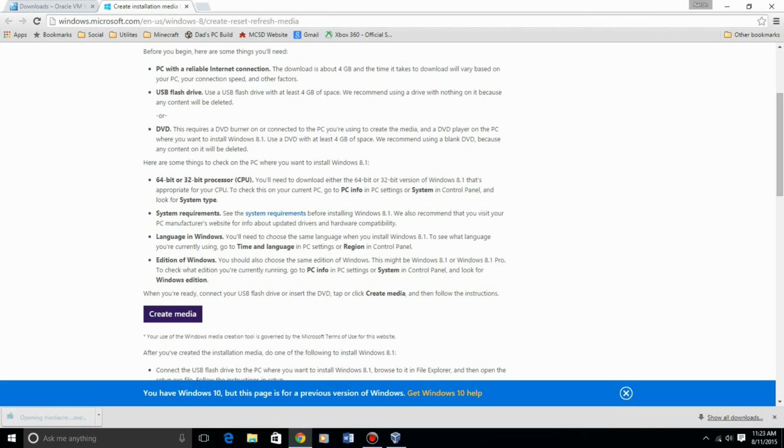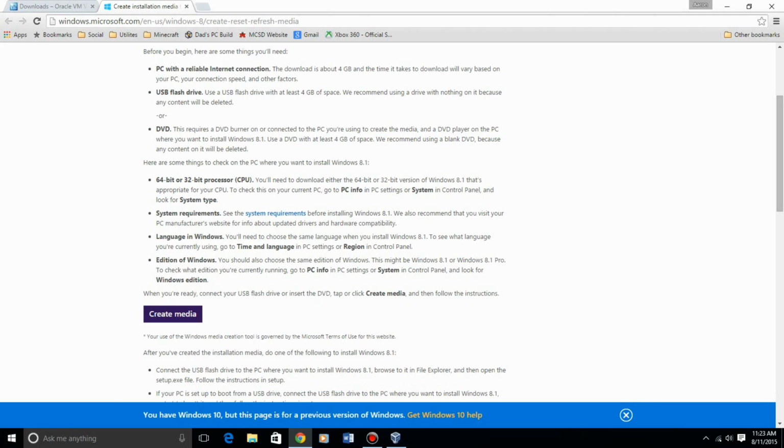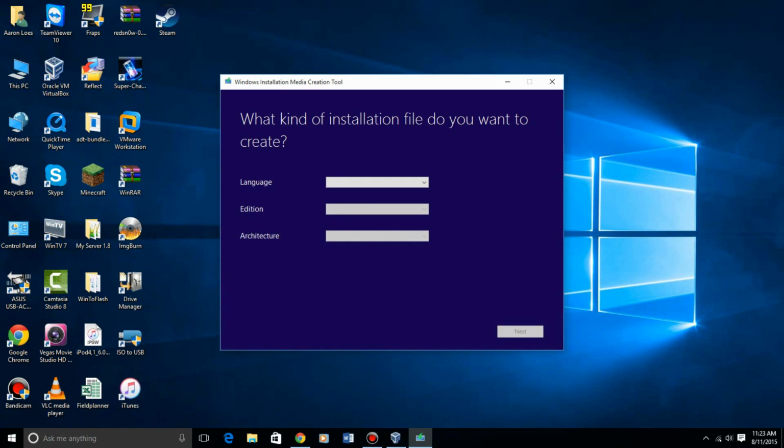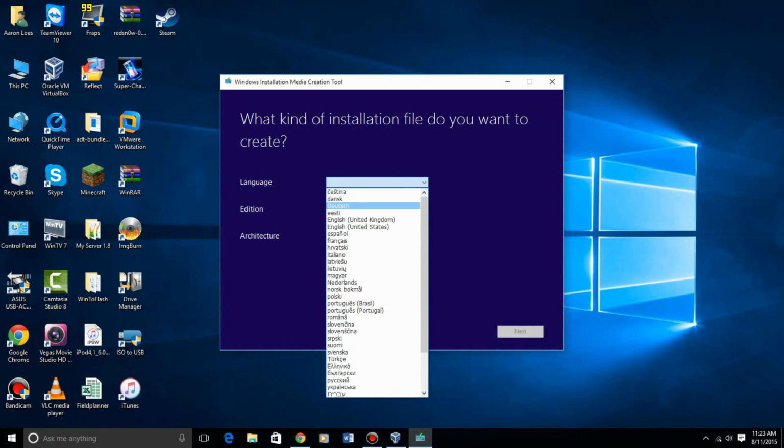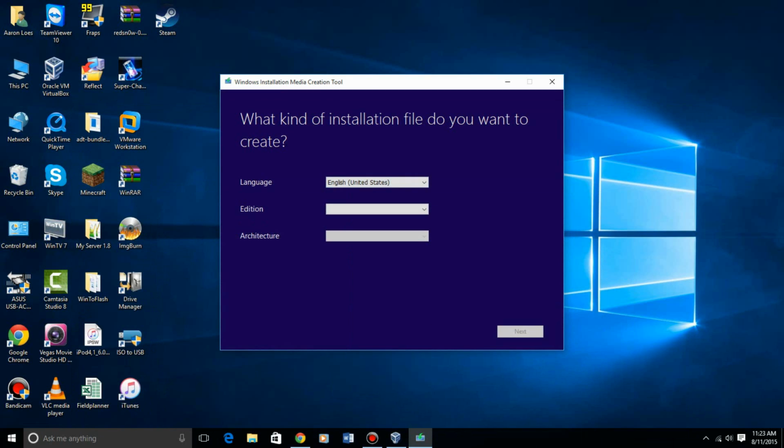It'll give you a User Account Control window. If you don't see it, just hit yes. Then this window will pop up. You need to select your language, so mine is English United States, and then select your edition. I'm going to do the Pro edition. You can do the Home edition or any of these other ones as well, but I'll just do Pro. Then you can do either 32-bit or 64-bit. In my case, I'm going to do 64-bit.